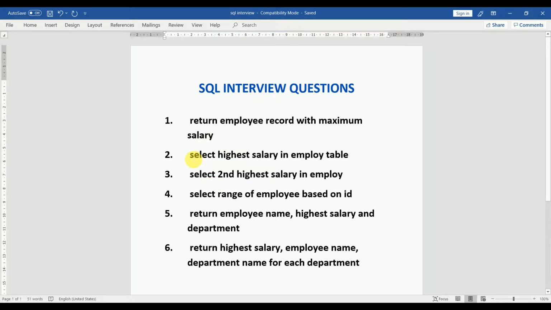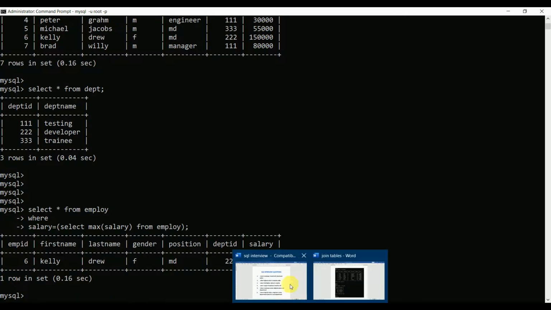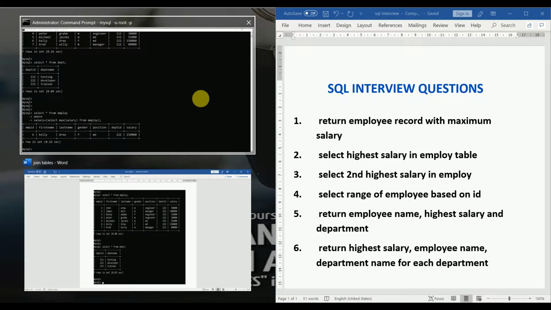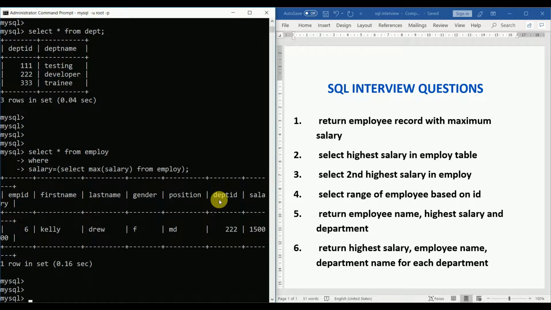Okay, now the next question here is: select the highest salary in the employee table. Now the second question is saying that I want only the salary, the amount. I don't want the whole record. The difference between the first two questions is that the first asks for the whole record, each and every detail of the person who has the highest salary. And the second question is just asking you to give the highest salary. We don't want the name, the last name, the position, we don't want anything.